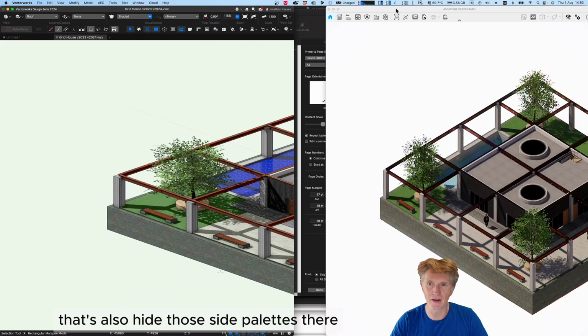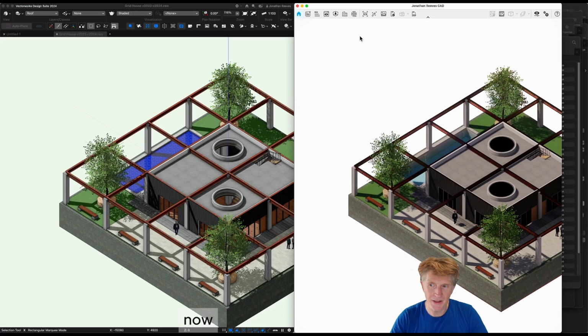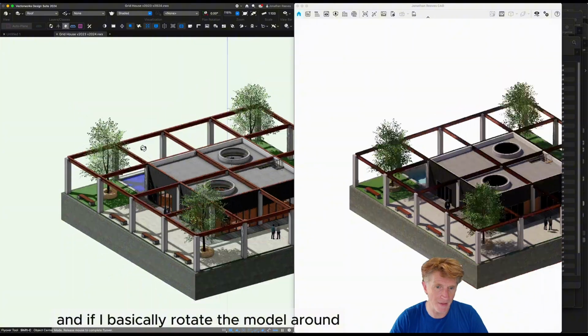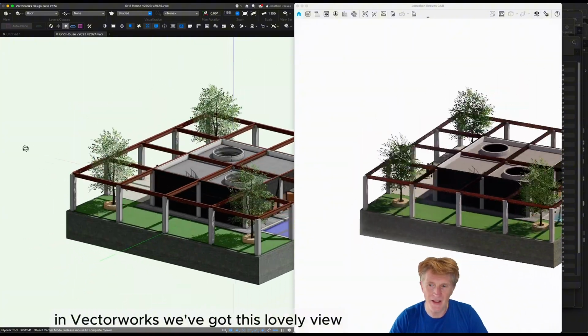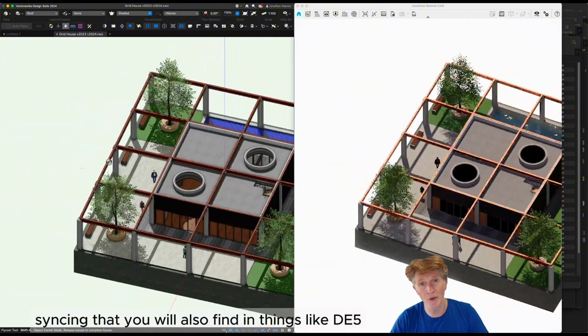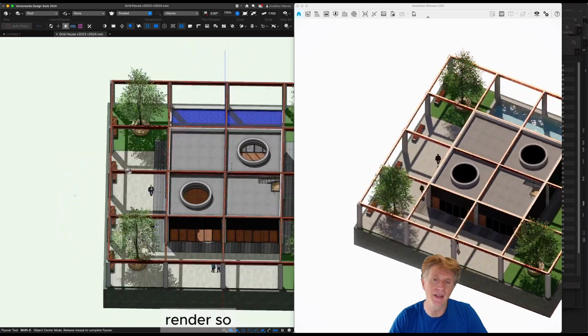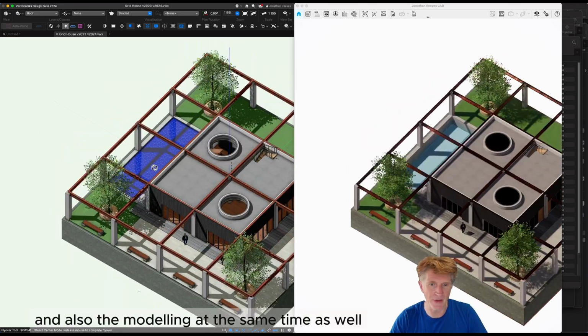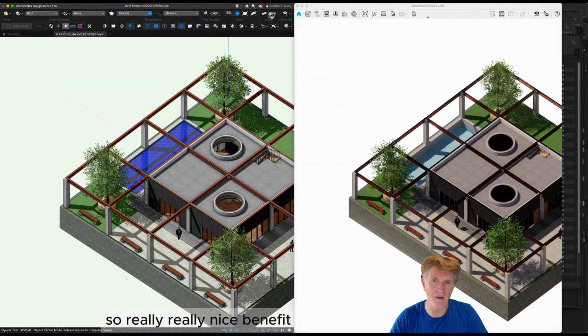Let's auto hide those side palettes there. Now you can see we've got a pretty good little setup here. And if I rotate the model around in Vectorworks, we've got this lovely view syncing that you will also find in things like D5 Render. So kind of live syncing for the view and also the modeling at the same time. So really, really nice benefit.